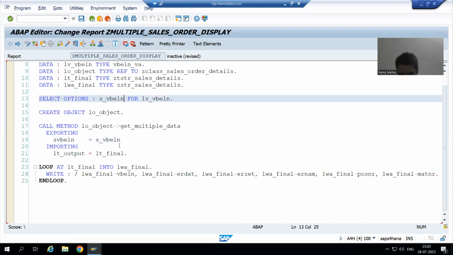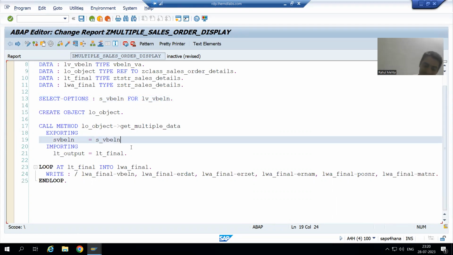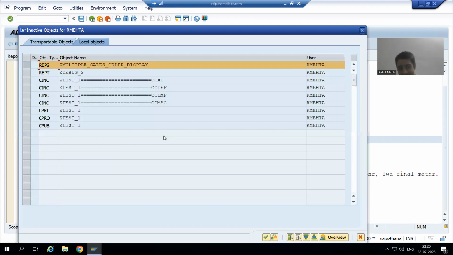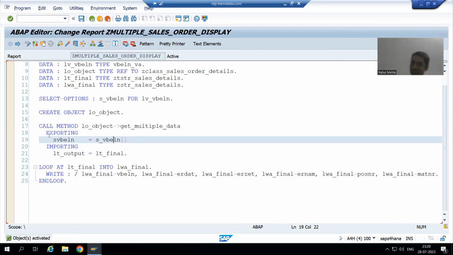If you are not using brackets, it means SAP is recognizing it as a work area. So if I want to pass the internal table, I need to use brackets. Now, if I check the syntax, you can see there is no syntax error because the internal table is passing to the internal table. Now, for the best understanding, we will run this program in debugging mode.